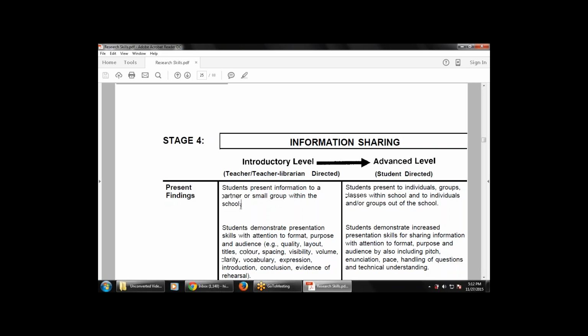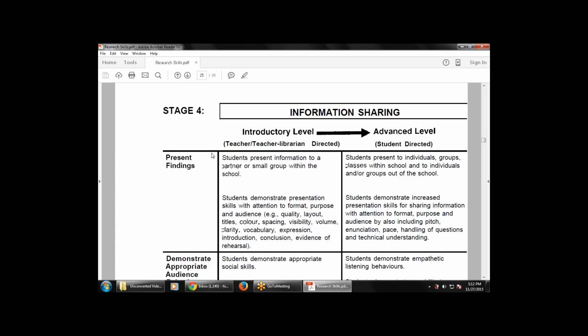Students present their information to their partners, colleagues, classmates, or a small group within the school. That is, they present the findings in front of someone, in front of the small group available in the school. This is one example at this level.